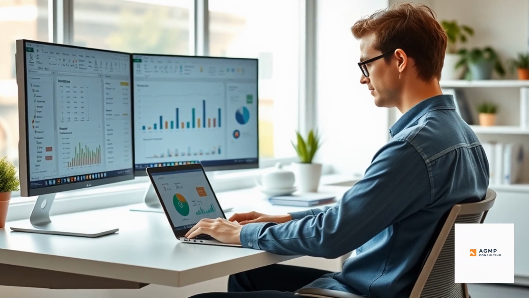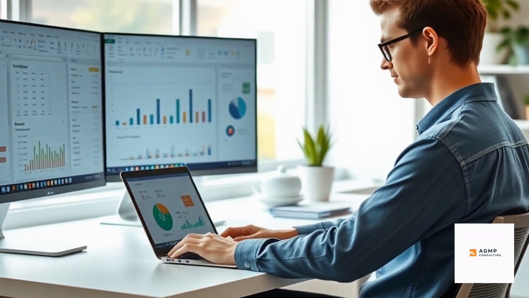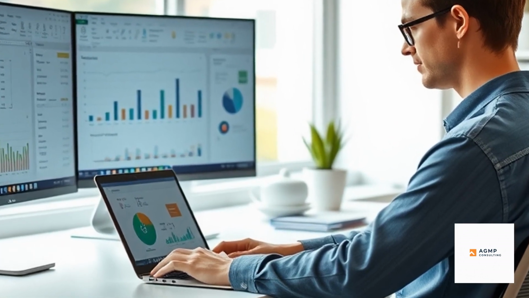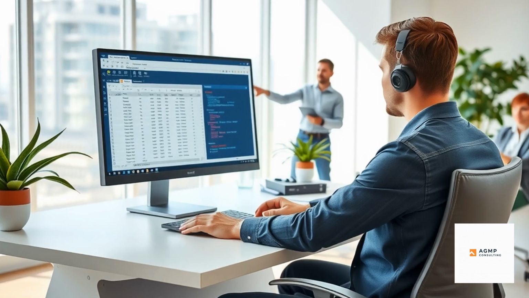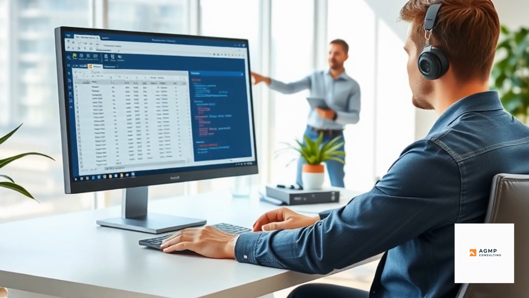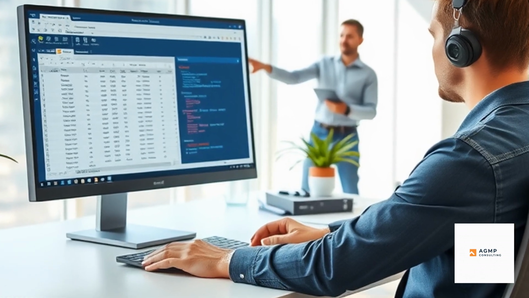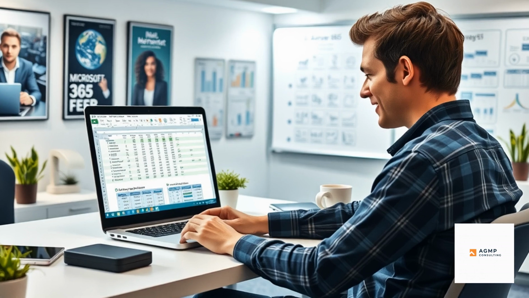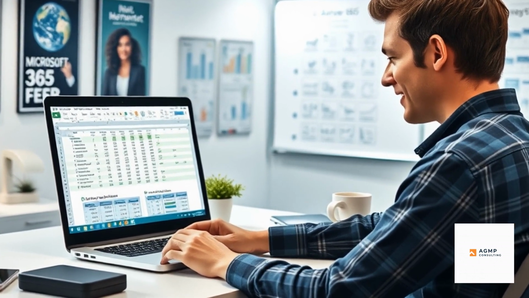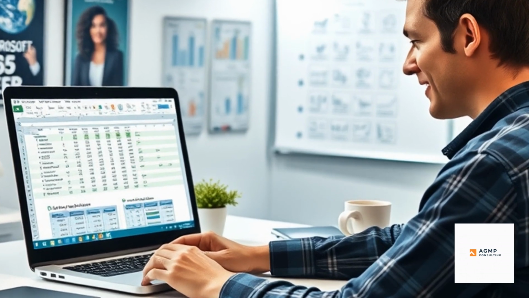In conclusion, the MS Tenant Discovery Tool by AGMP Consulting is more than just a data collection utility. It is a transformative resource for IT administrators. By automating the data gathering process and consolidating information into a user-friendly format, the tool saves time, reduces complexity, and enhances decision-making capabilities. With its modular design and flexible configuration options, it meets the diverse needs of organizations, empowering them to manage their Microsoft 365 environments more effectively.